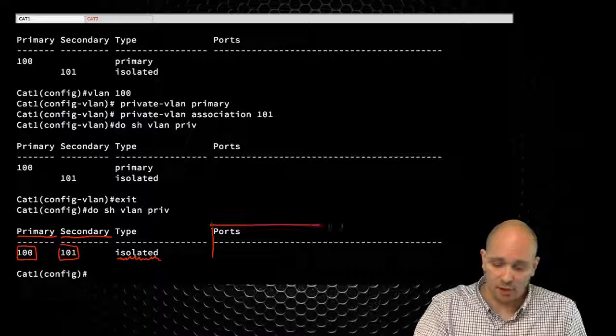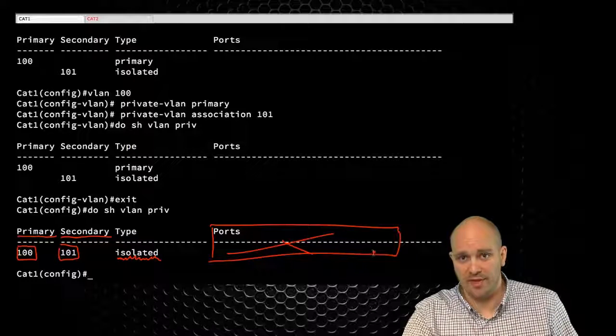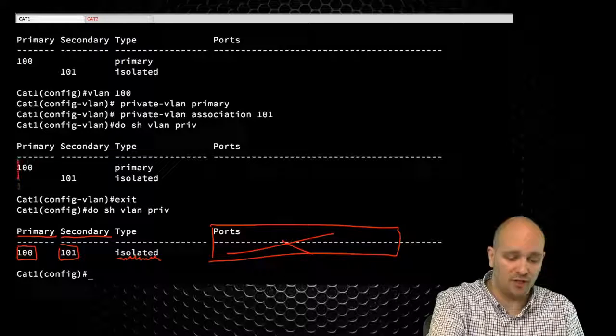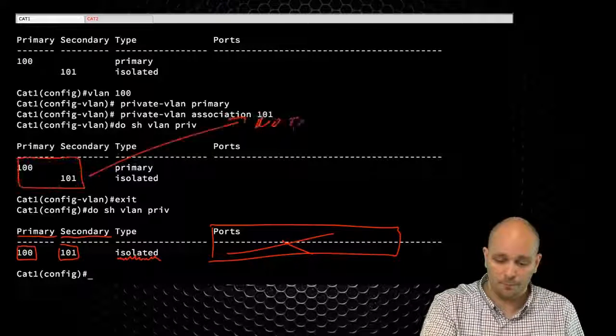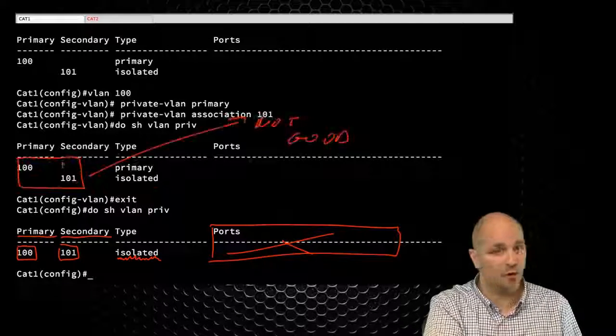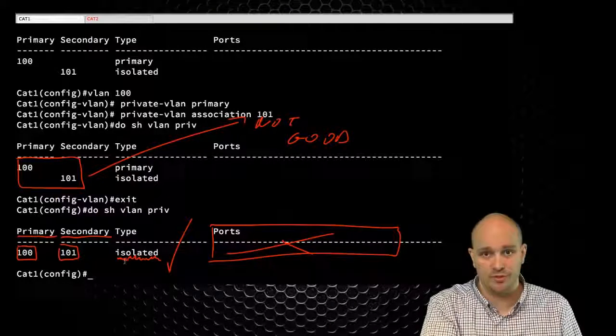We can still see here that no ports have actually been associated with any of these, but this is the basic. This tells you that the configuration is correct. So this here is not good. This configuration here, as we had it before, is not good. This one here is okay. This is what you want to see.